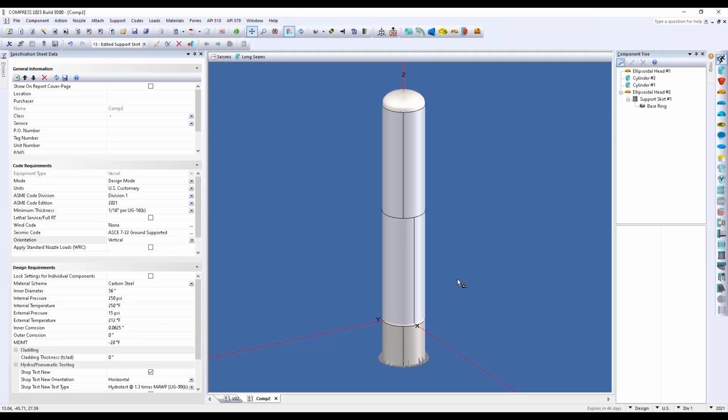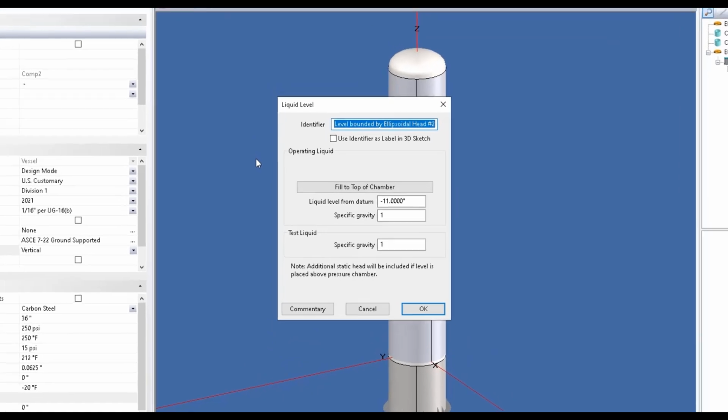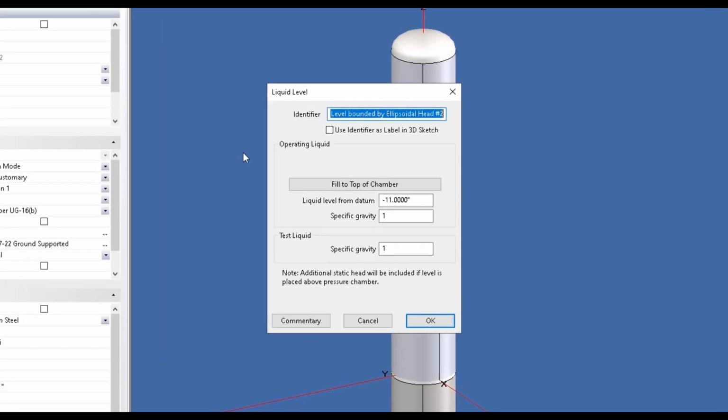All right, so next we'll add in some loads. So under my loads menu here at the top, I'll be able to add a lateral force or a vertical load. And these are going to be point loads that are going to be transmitted down to our supports. I can also add a liquid level to consider the weight of the fluid as well as the hydrostatic head. So here we can start by selecting the height of the fluid. We can also just fill it to the height of the chamber. I can manually enter that value as well as specify the specific gravity for my operating fluid.